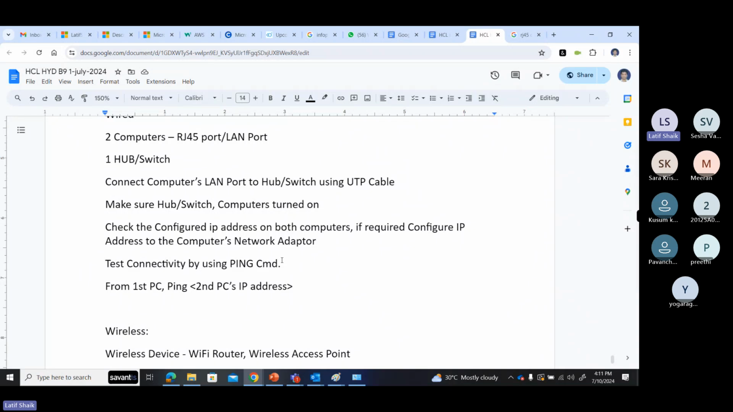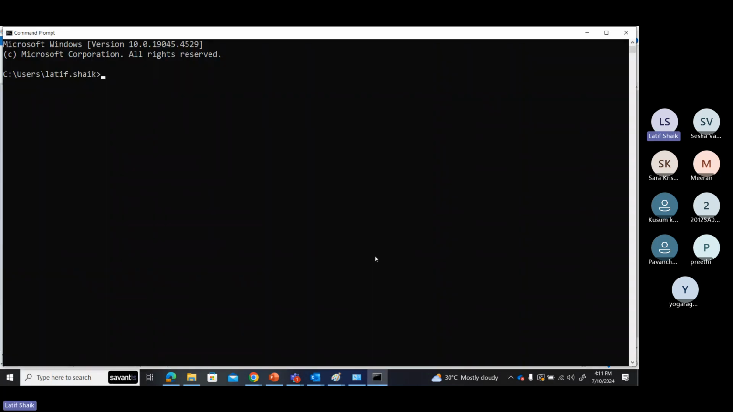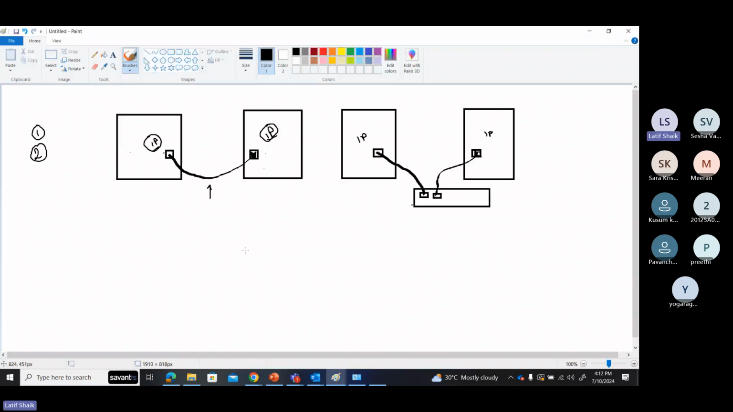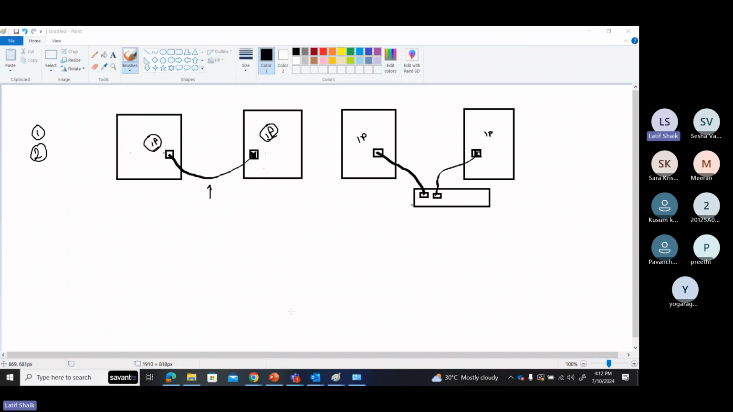Next, test the connectivity. We are connected, but you have to check to make sure both are communicating or not. How to do it? You ping from one PC to another PC. Go to the command prompt and ping the destination IP address. For the testing purpose, I will take one system. I have one virtual machine with me, and I have two or more virtual machines, so don't worry.